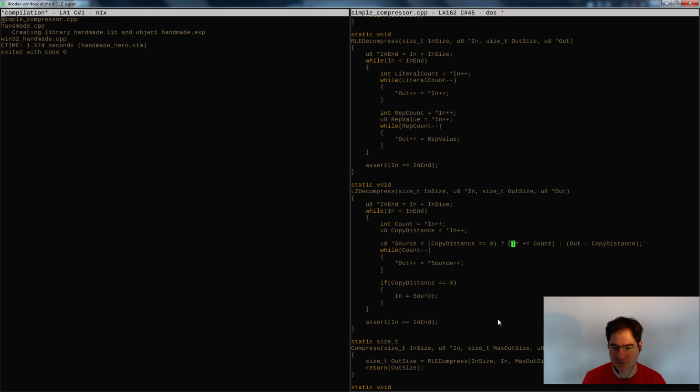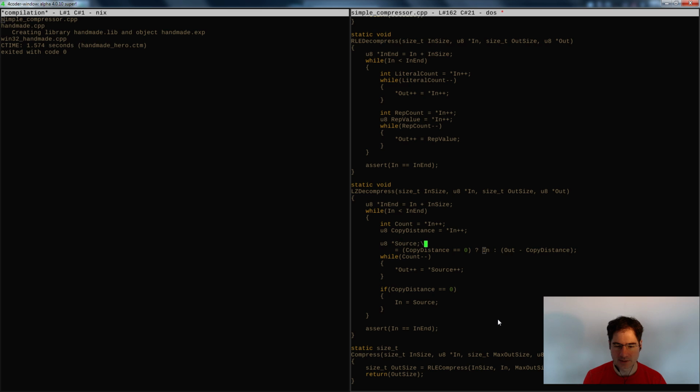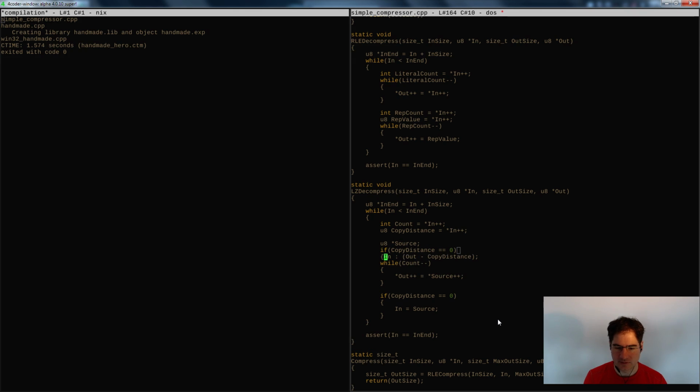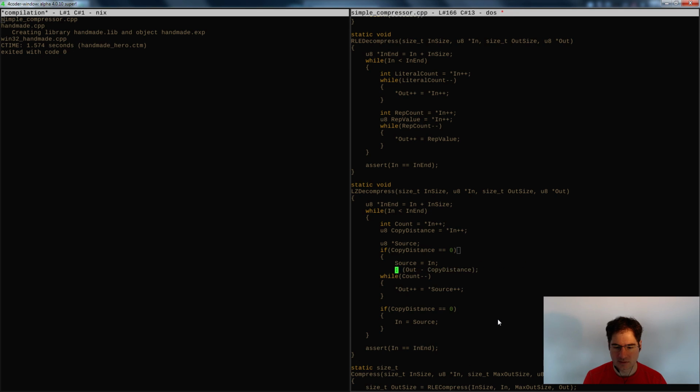That would be the nicest way to do it, but unfortunately there is no sort of post-decrement with a variable size in C, so I think that's pretty much the only way you could do it, if that makes sense. So maybe it's better to just say, okay, we've got our source pointer, and if the copy distance is 0, then the source equals in, and in plus equals count.